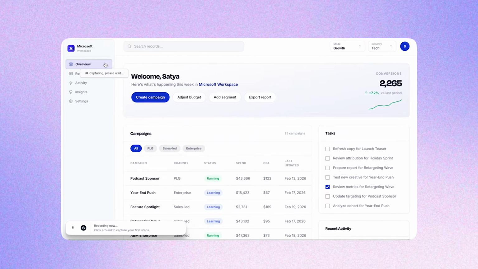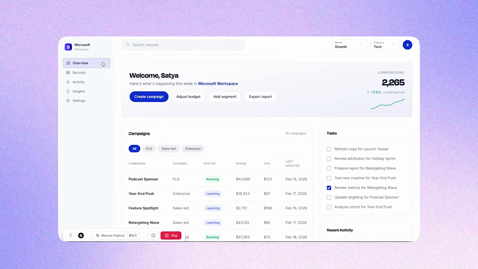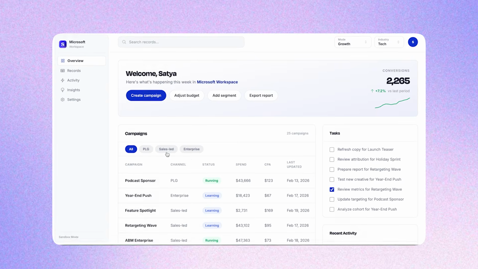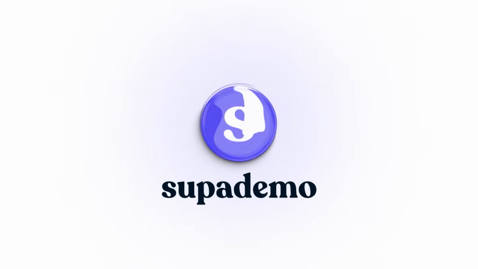But luckily, this is where AI has completely changed how this works now. Instead of scripting, recording, and editing a video manually, AI can now capture your product workflow as you click around and turn it into a polished, interactive, engaging product demo automatically. And this is exactly what we built Supademo to do.